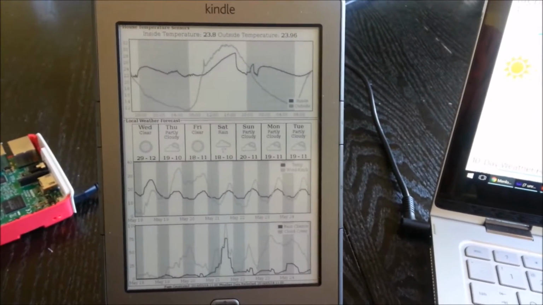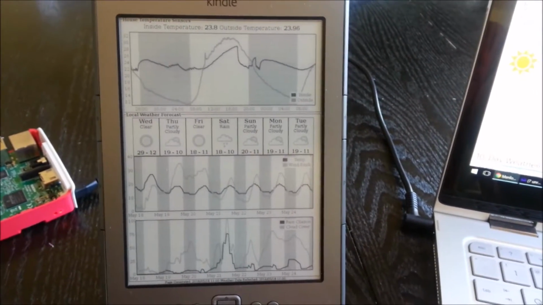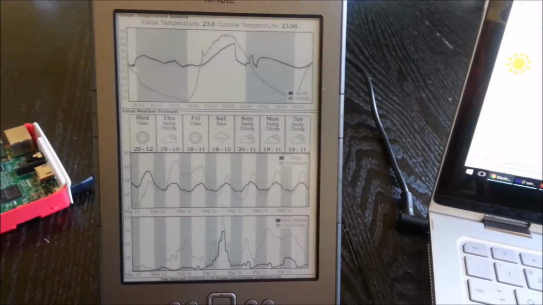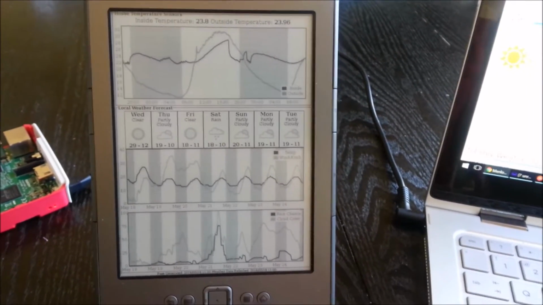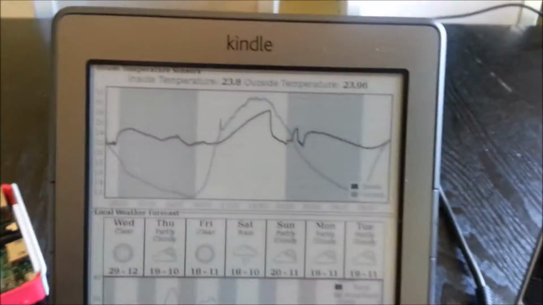Hello YouTubers, let me introduce my Kindle weather display using a Raspberry Pi and temperature sensors. So you can see here's the Kindle showing my weather.